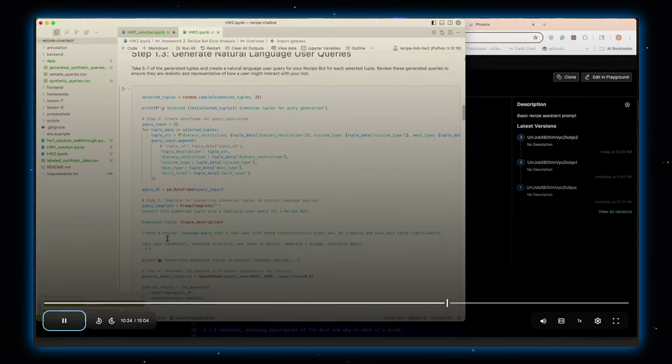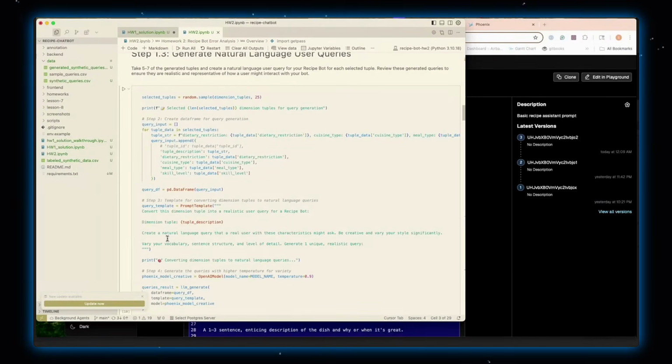LLM generate is so powerful, and it's really because it handles all of the messy orchestration: async calls, retries, rate limits. It's going to work directly with the data frame and templates. So you just pass it those dimensions in a prompt, and it's going to give you the structured results without any extra parsing. So it's just going to make this process way easier for us than if we were going to write this all from scratch. So I'm going to take those 25 tuples that I've created before.